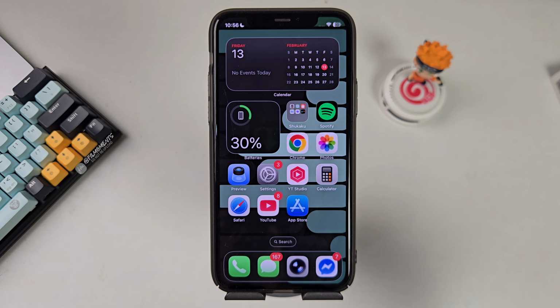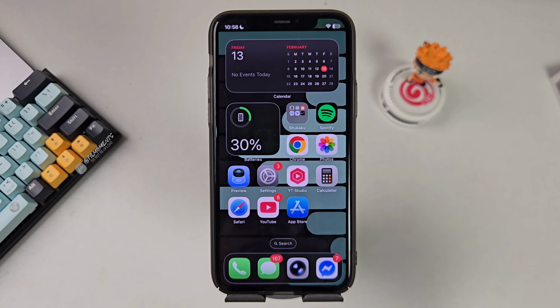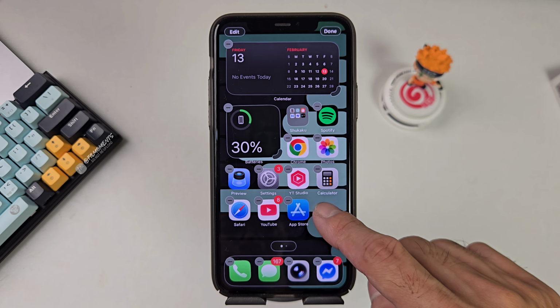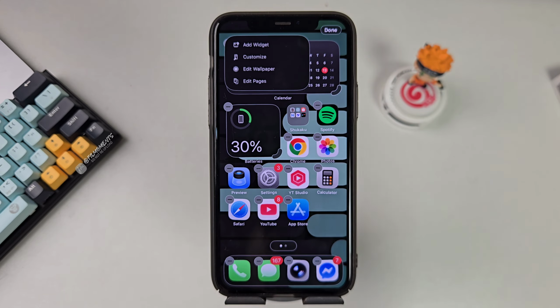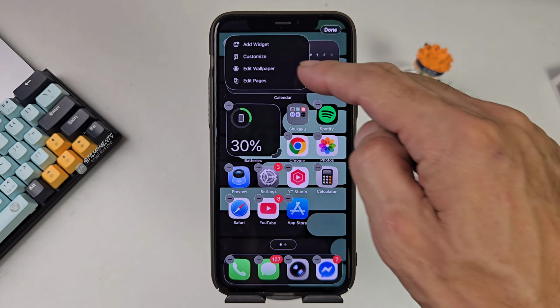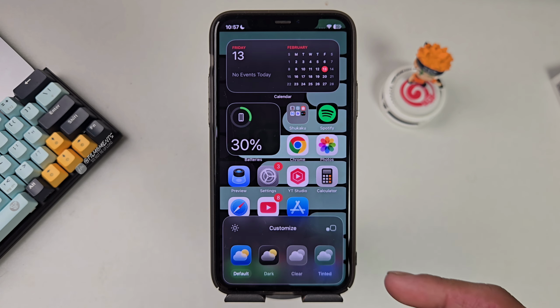The first thing we need to do is make sure that you're running the latest iOS update. After that, press and hold anywhere on your home screen until all the apps start jiggling. Once this happens, you'll have to click on the edit button in the top left corner, and in the dropdown menu, select customize. Now you're going to get many options to customize your app icons.